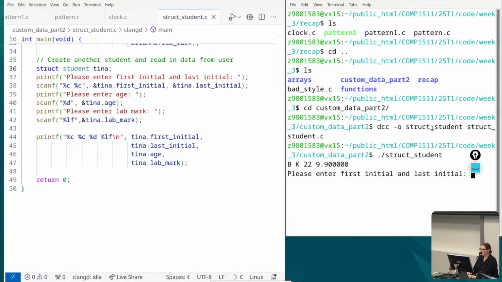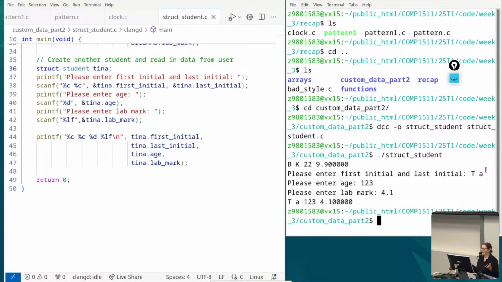So it's going to print out all the stuff about Brianna, her initials, the age, and the lab mark. So now I'm entering the first and last initial. Oops, doesn't matter. 123, whatever. 4.1, etc. So I can enter that information and use scanf, but I have to do it for all the different members. I can't just do a scanf the whole student at once. Okay. So this is an example of structs.